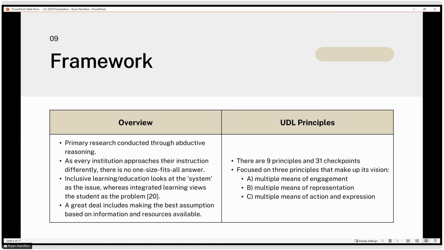And so these inclusive learning principles are looking at the system as a whole, as opposed to just pinpointing the student as the issue. And a great deal of this includes making the best assumption based on the information and the resources available. Again, this is going to change significantly from institution to institution.